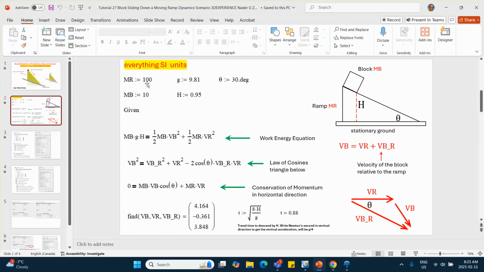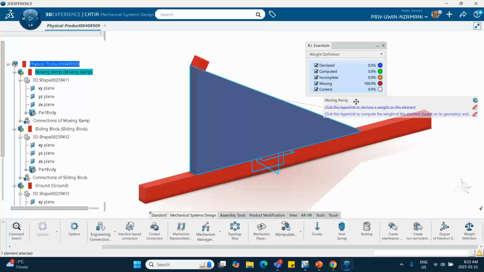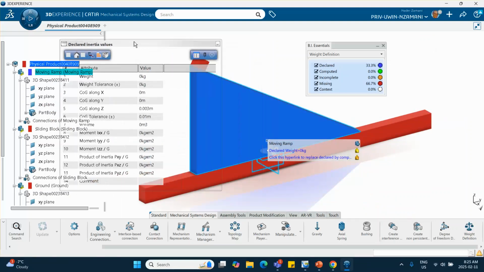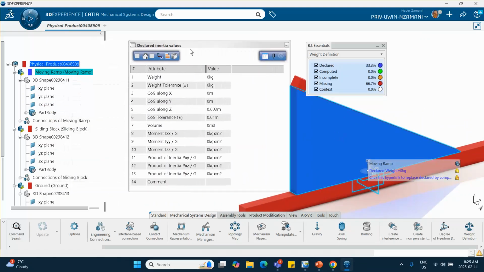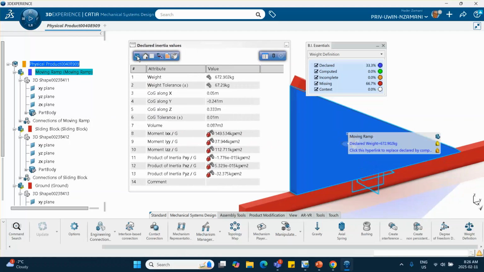According to the drawing here, the mass of the ramp is 100 kilograms and the mass of the block is 10. So right there, we're going to say declare weight. Click on it. Right now everything is 0. If you click on this box, it's going to assign properties of steel. Okay, but I don't want that. I'm going to change that to 100 kilograms, and that takes care of the ramp. Okay, 100 kilograms, and close that.